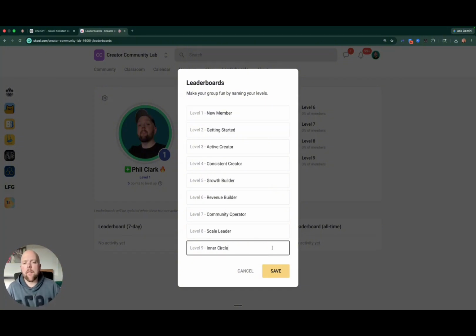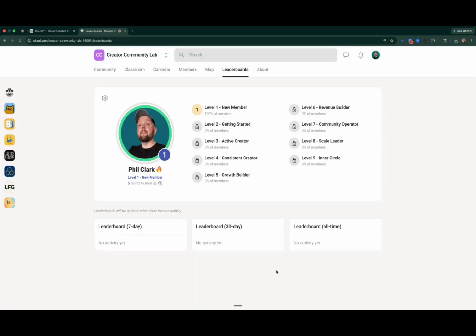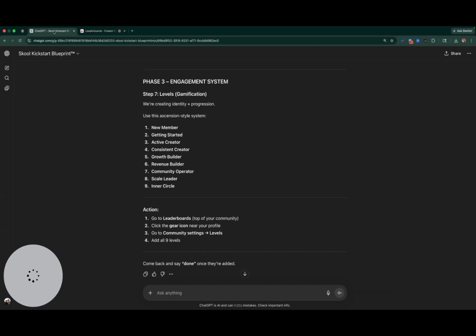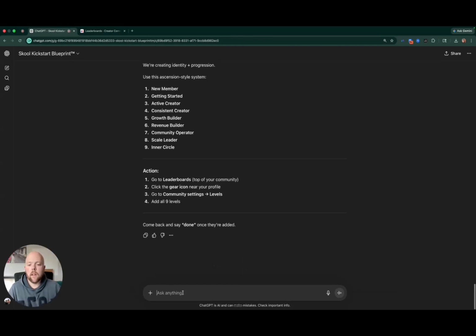All right, so now I have all 9 leaderboard names in here. So we're going to click save now. You can obviously customize these how you want. Totally up to you. This is just a way to get you started fast. Okay, this is what it will look like once you get those in there and you're saved. We will go back to our GPT now and we will click done.